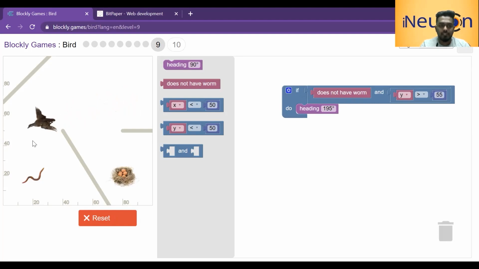Okay, else if, so then again we have to handle: what if it does not have a worm and the y value is less than 55. So greater than 55 we have coded, right? If it is greater than 55, it has to move at 195 degrees. If it does not have a worm and it is less than 55, then it has to move straight, that is 270, right? So let's code that.